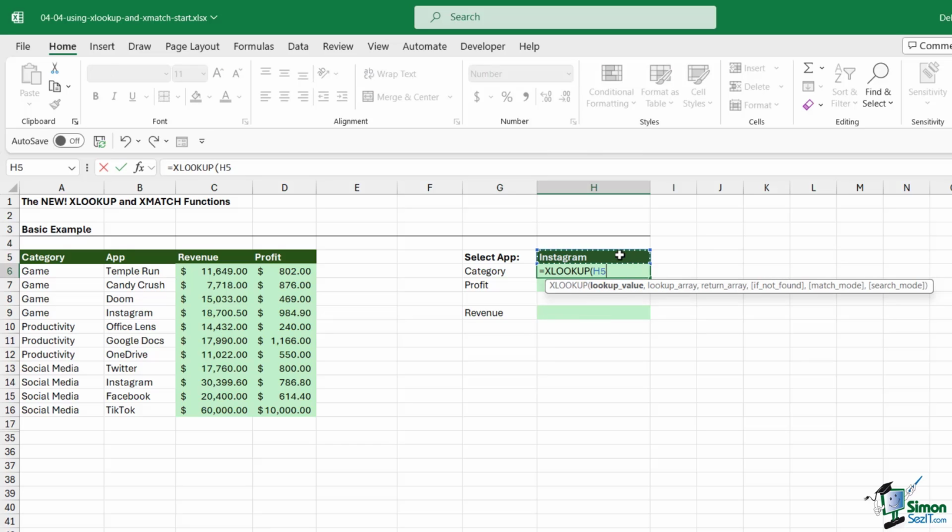Our lookup value is Instagram. Lookup array is still the apps list. The return array is going to be the category in this case, comma. We now move into our optional arguments. The first one is we can specify what we want it to say in the cell if it can't find Instagram in the list. You don't necessarily have to add anything here, but you could say not found.